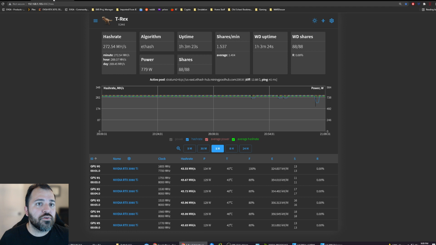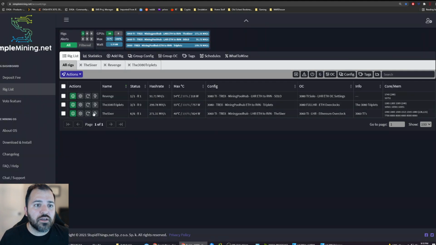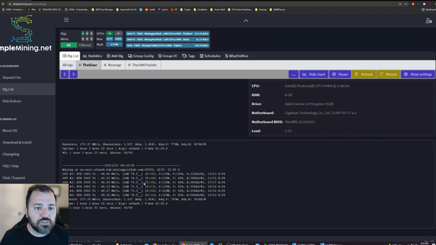All right, and for the 3060 Ti, the 6 GPU rig, I'm averaging about 270. Right now it's fluctuating a little bit, but as you can see, it's 272 for this whole rig. On average, they're about 45 mega hash each, 40, 45, 46. They fluctuate a little bit, and that's because the LHR algorithm is trying to tune in. As you can see right now, it went up 0.5. The default is 74 for these cards, and it's trying to find the right balance.